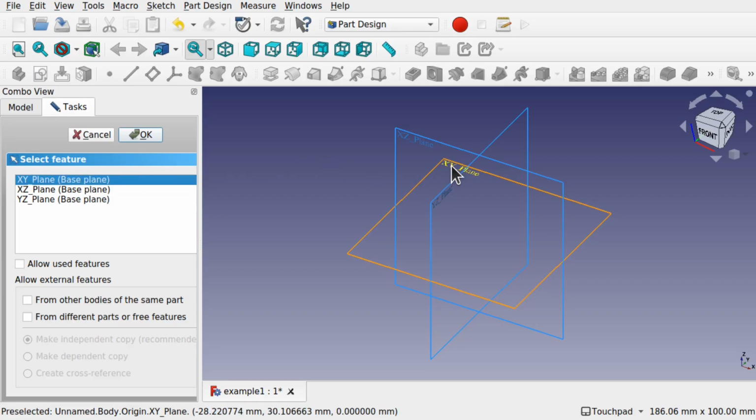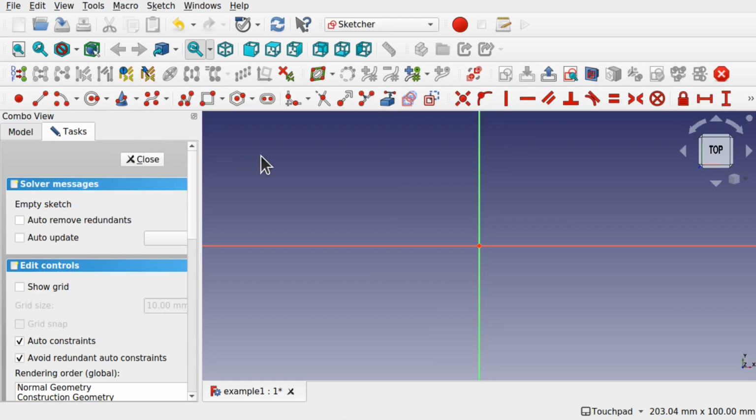Now if we look at the XY plane and look at our navigation cube, we can see how it's orientated, and they're orientated the same. So top is XY, front is XZ, etc. Let's hit OK. And what will happen, we'll be thrown into the sketcher, and you'll see that we're looking down from the top and we're looking onto our workpiece, and we've got the green and the red axis, X and Y. So now we can put some geometry on the screen.